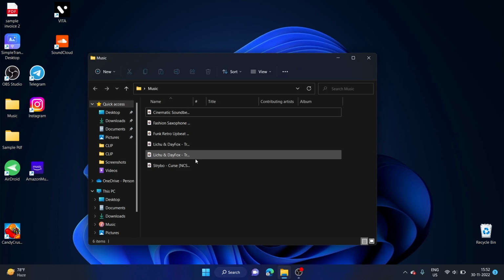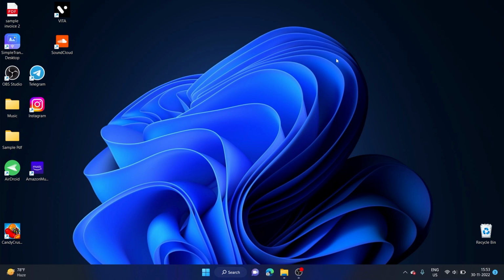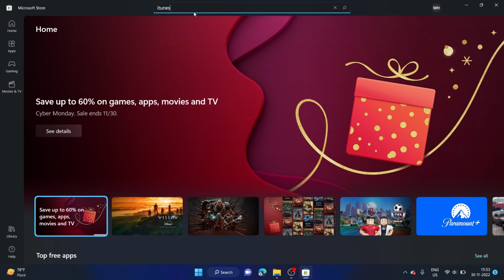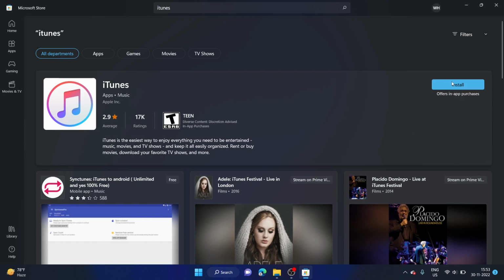So for the first method, we'll be going ahead and using iTunes. Now iTunes is the official software made by Apple for its users to transfer files to various devices. However, we'll be using it to transfer music in this case. I have a few files on my computer right over here. And in order to do that, let's install iTunes first. Let's go to the Microsoft Store and search for iTunes. Let's simply click on install to install it.